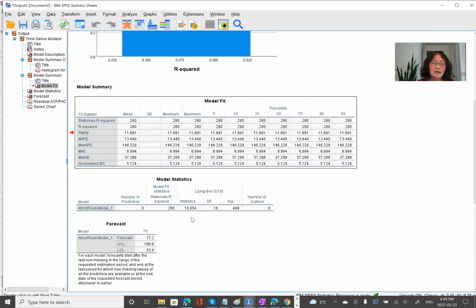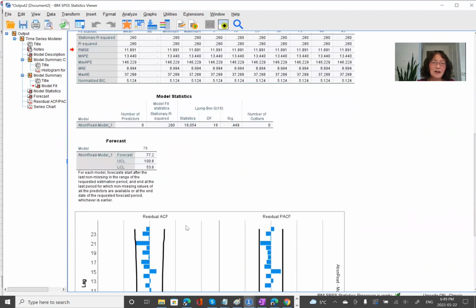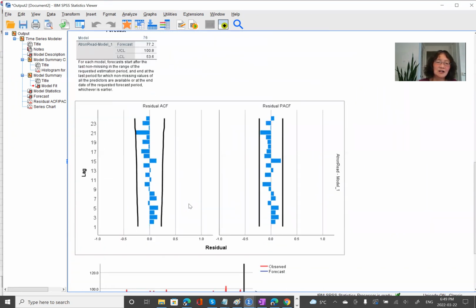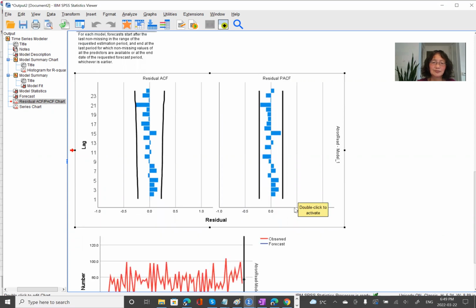Model statistics, but where is my model? Where are the three numbers I found out? I will tell you later, okay? And this is the autocorrelation for residuals. You see they are between the upper limit and the lower limit. So those residuals between the upper limit and lower limit mean the model is pretty good.